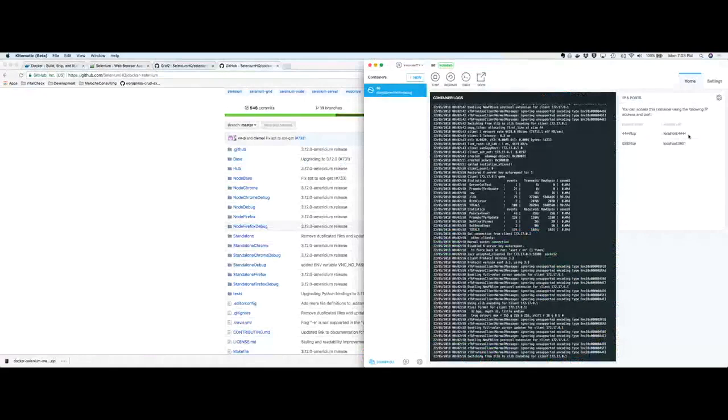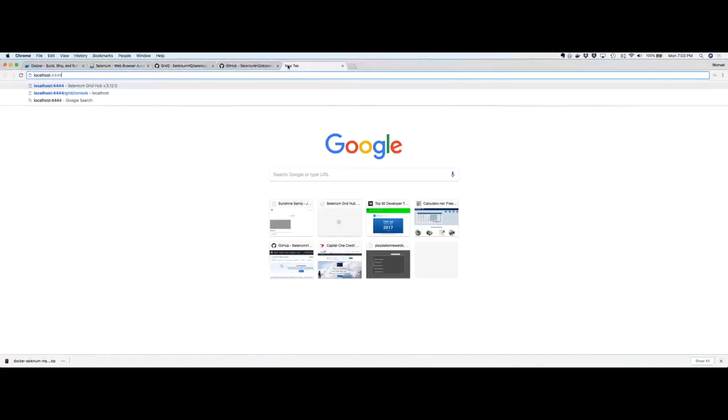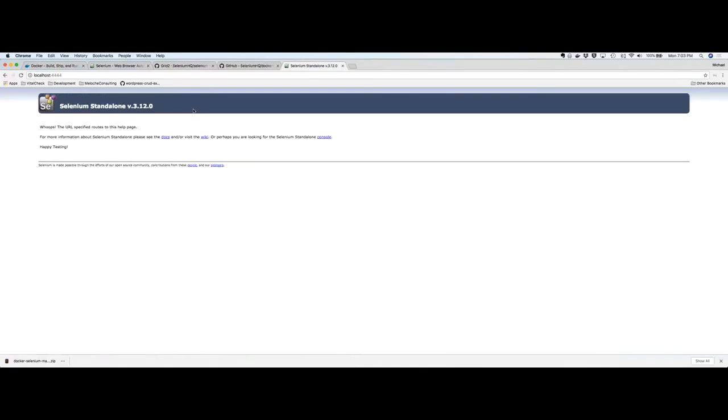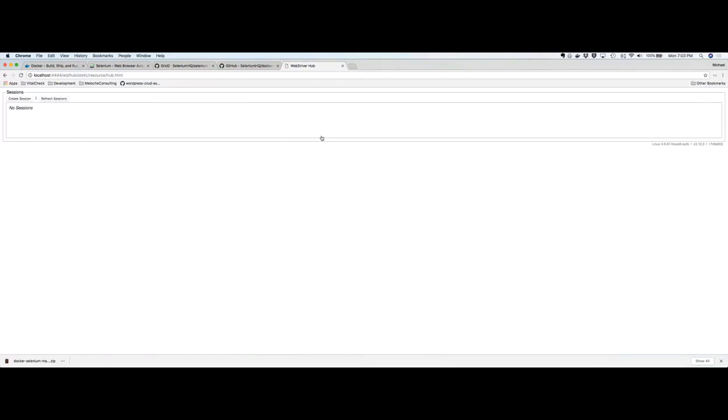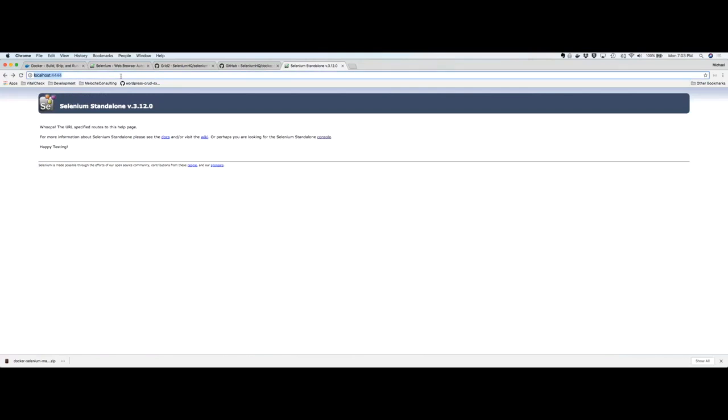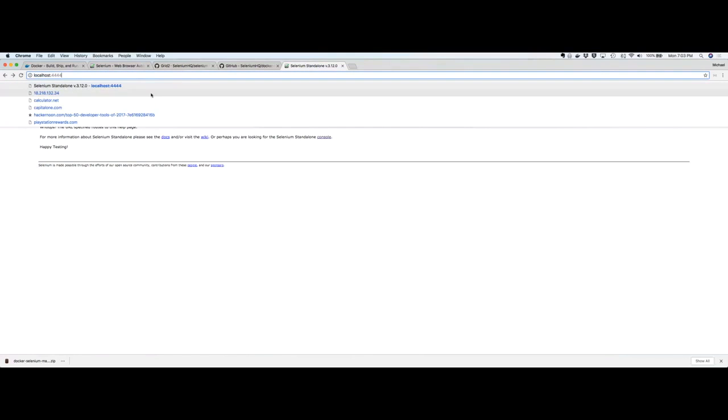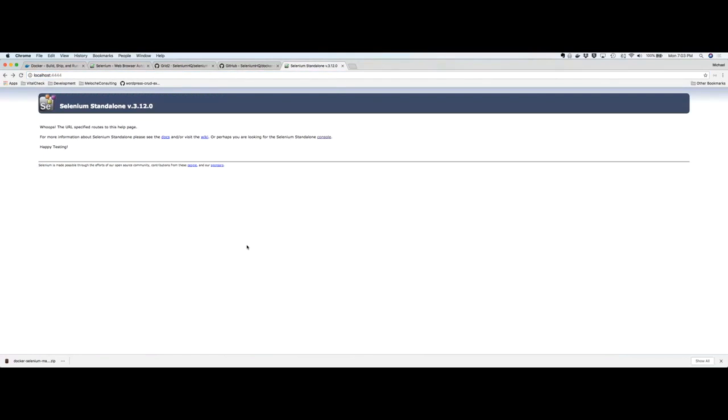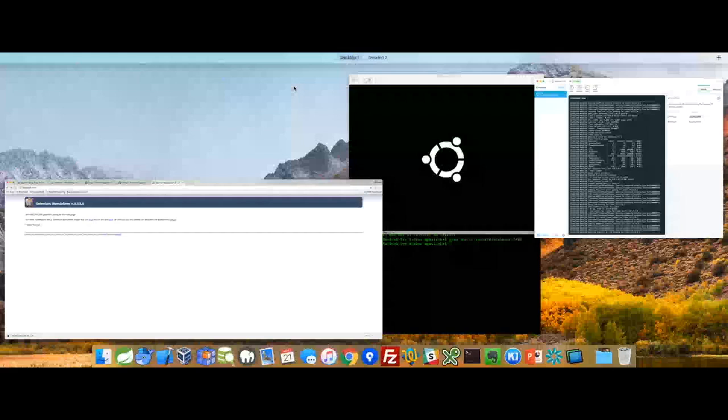So if we go over here, we can also hit localhost 4444. Oops, that may not be what you wanted to do. Let's go look at the console. And we have nothing running in the actual grid console, because right now we're just running the standalone. So that's how you kick up a standalone.